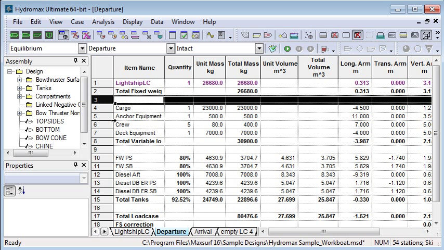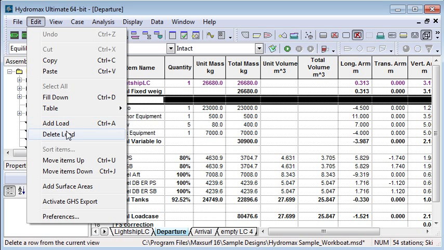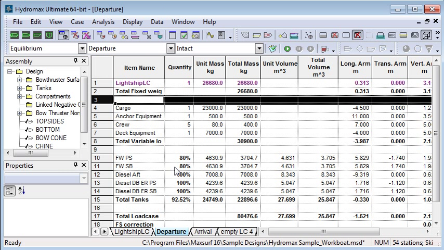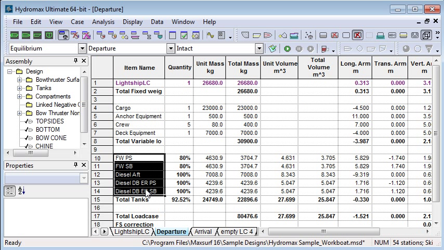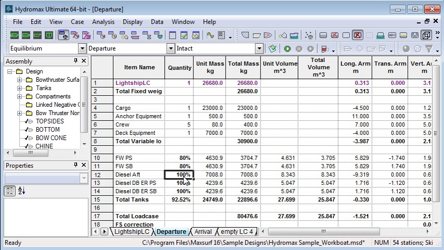We can insert any number of empty rows in there just to separate the items and make the table look a little bit better. You can use the commands in the edit menu to add and delete loads, move items up and down, add surface areas, and also sort items in the list. You can also see in this load case that the tanks defined in this model have automatically been inserted into this load case. This is the departure load case, and so their percentage fulls are shown here between 80 and 100% full. If I want to change the amount of fluid in those tanks, I just need to change the percentage full and the other items will be updated automatically.